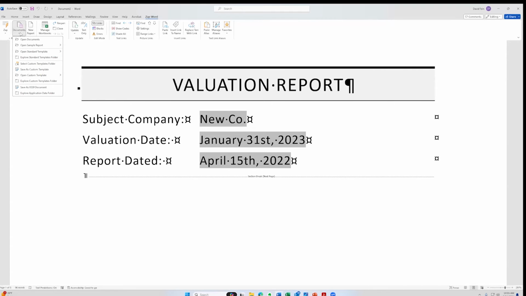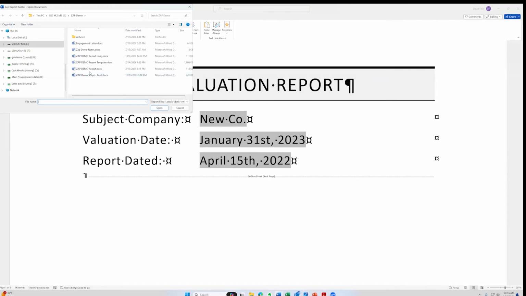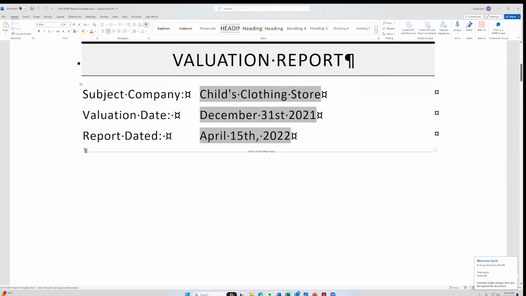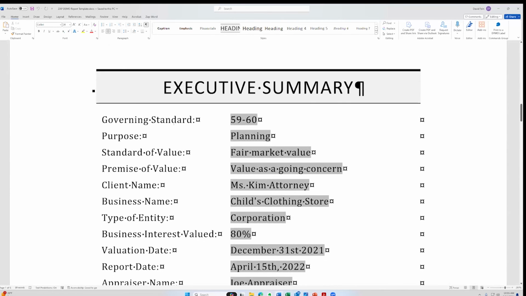So let's take a look at the template that created this report. Let's open a document, and this is the template. This is the template for the report that we just did. Now it looks very similar. It actually almost looks identical.